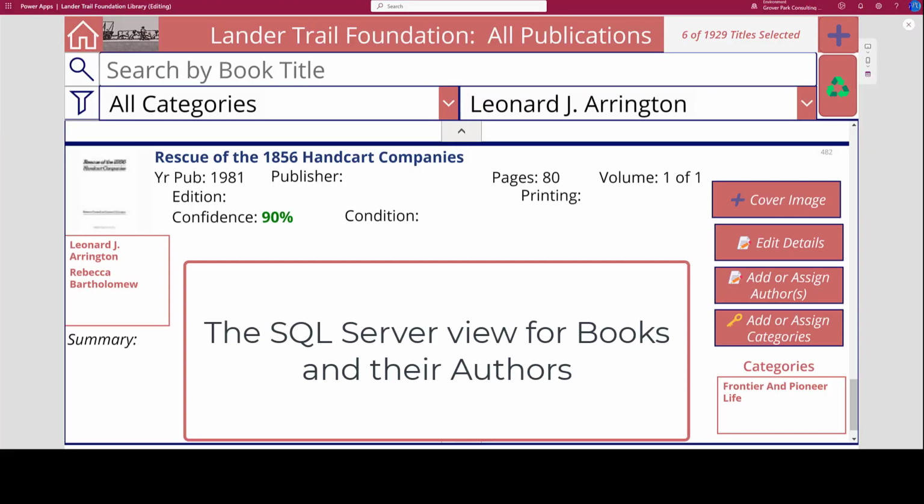in this part, you will learn how I created the view in SQL Server, which provides records for the author's sub-gallery here. In this case, I picked an example of a book with two authors, Leonard J. Arrington and Rebecca Bartholomew. They both contributed to this book.